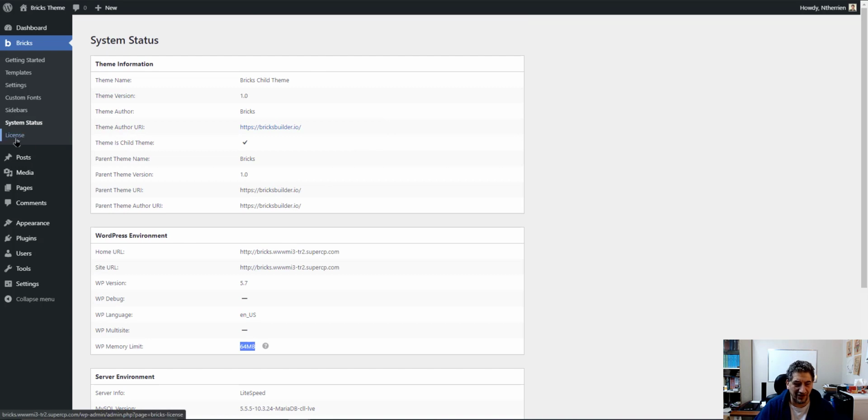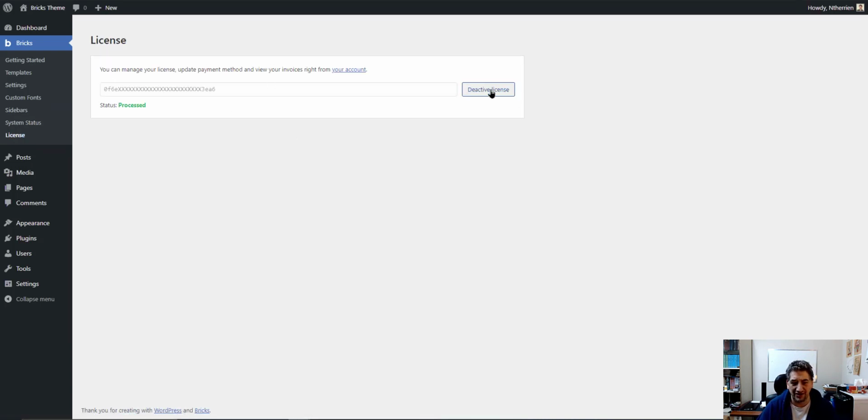And of course, we have the license. Once you have installed the theme, it's going to ask you for the license. It's going to take you directly to that page here. You just put the license, activate it, and that's all.